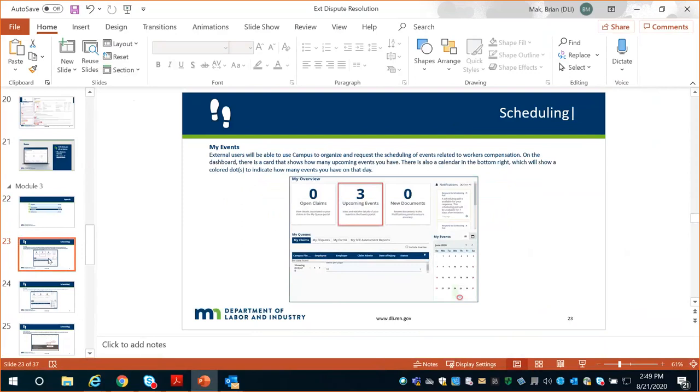A med request is not an event. A med request is a dispute. A rehab or a request for mediation isn't an event, it's an action. But a mediation date, that's an event, and that's what's going to be on the calendar.